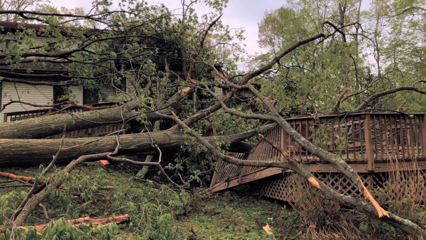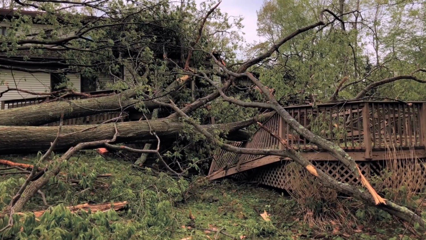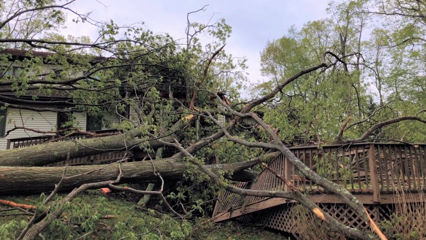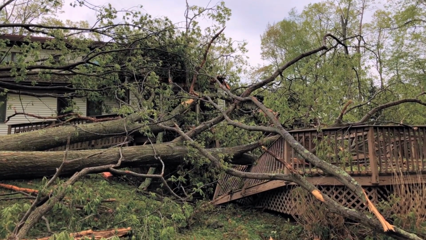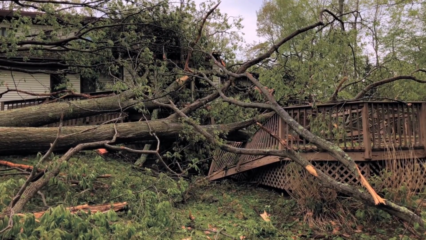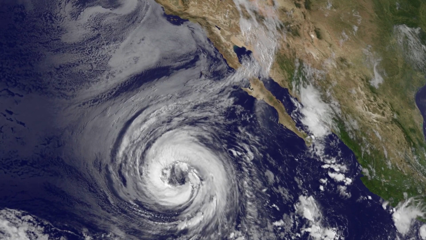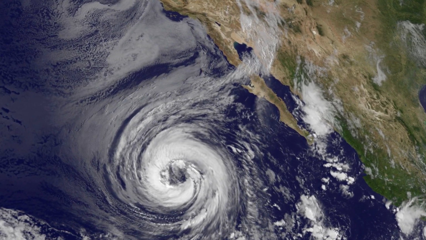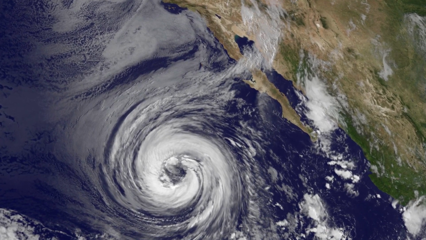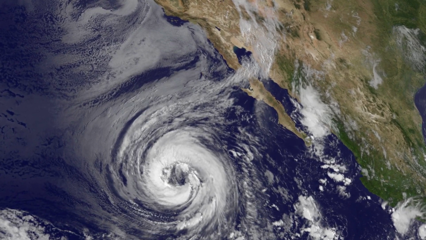Category 3, 111-129 miles per hour or 178 to 208 km per hour. Category 3 hurricanes have sustained winds between 111 and 129 miles per hour, 178 and 208 km per hour. They are considered major hurricanes and can cause significant damage. This includes destruction of well-built homes, uprooting of trees, and widespread power outages. Storm surge and inland flooding are also major concerns.